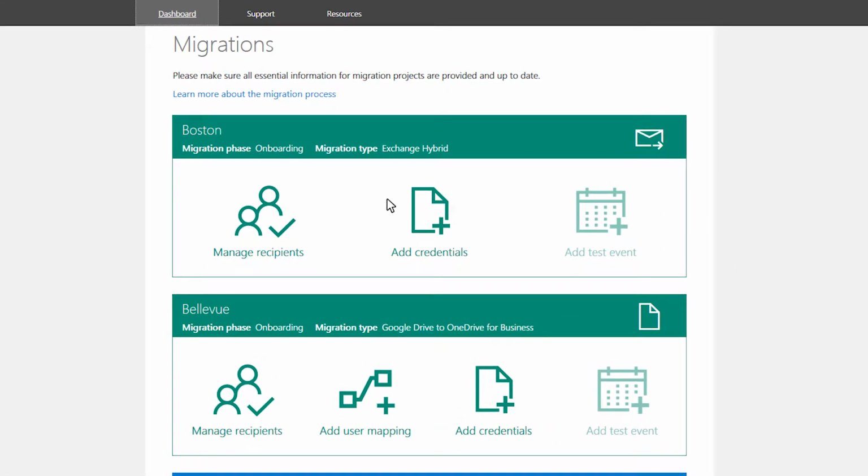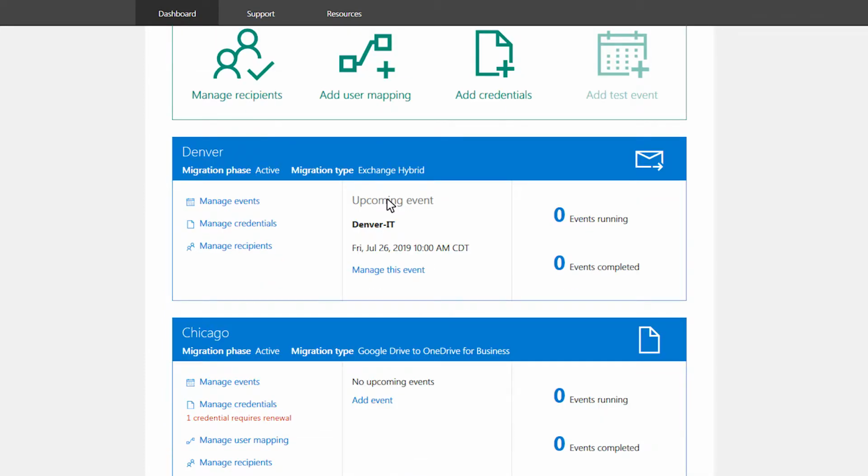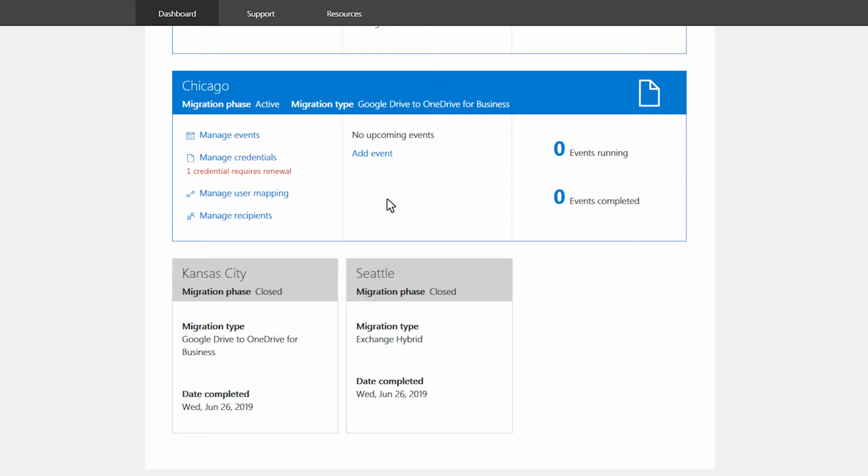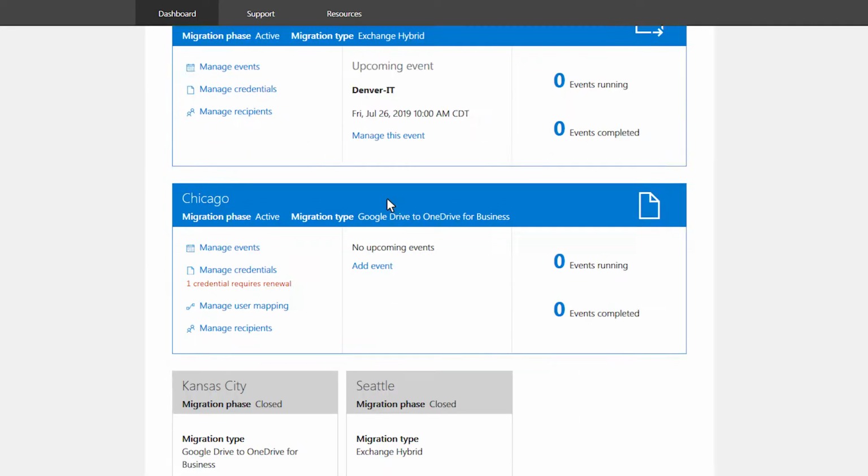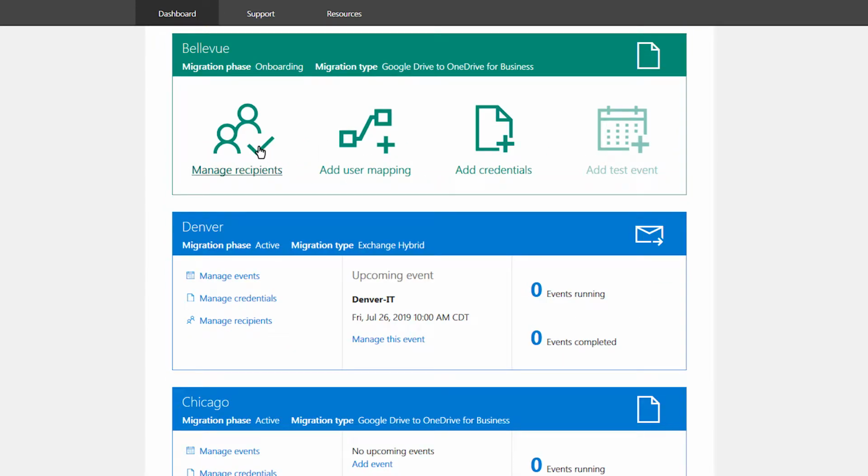A green card indicates that the project is in the onboarding phase. A blue card indicates an active project, and completed projects are gray. Customers can manage recipients, user mapping, credentials, and migration events from each project card.